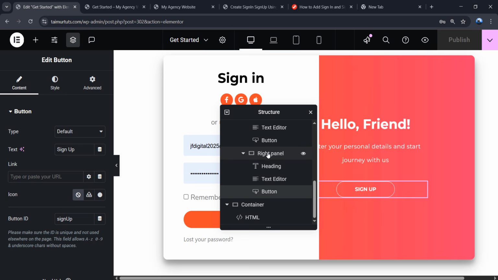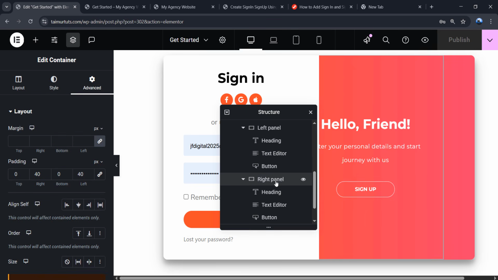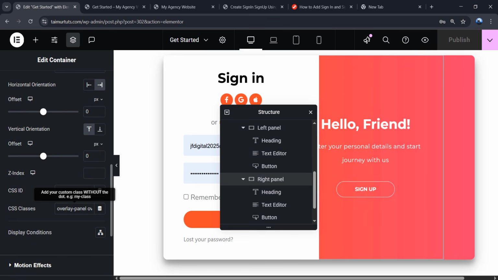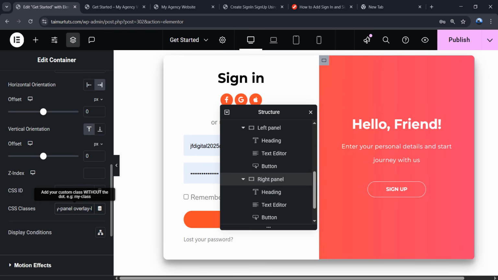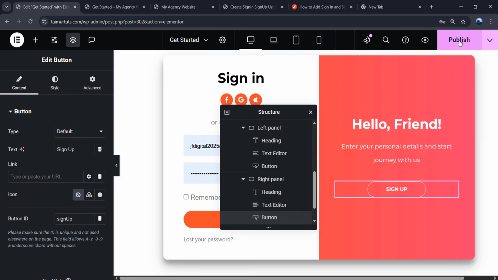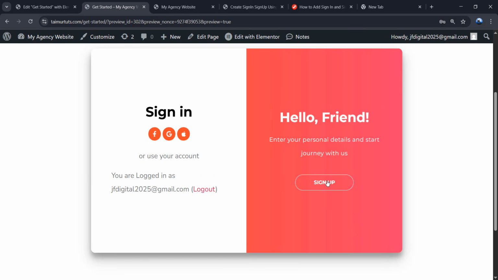Okay, but before that, let me just quickly select this right panel. And I think the mistake is here. Yes, this is supposed to be overlay right. Okay, now you can see the alignment is fixed. Now if I click on publish and click on the preview changes and click on the button now, this is perfectly working. You see?